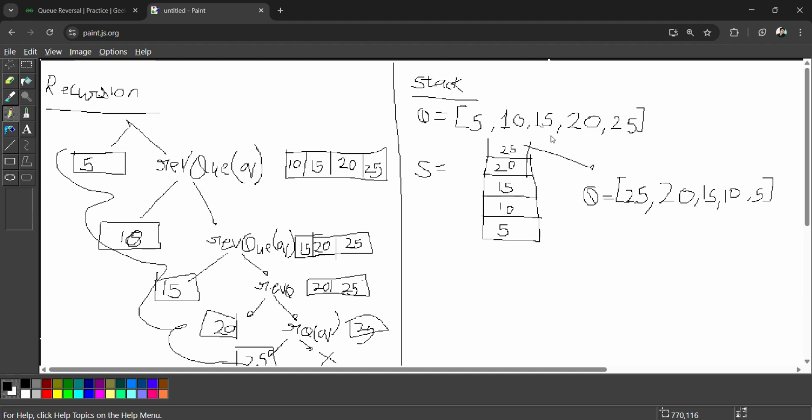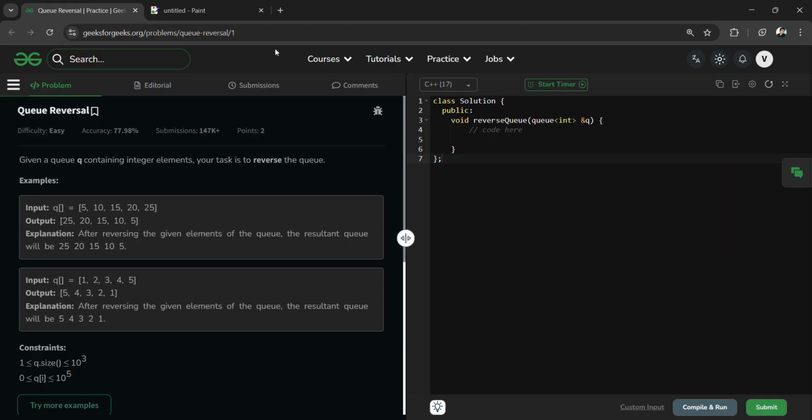We know very well that a stack automatically reverses the order of our elements. So we put the elements inside the stack, and then when we get them back from the stack, we get the reversed elements, which we put back inside the queue. So let's try to solve this problem. I'm going to solve it by using recursion.